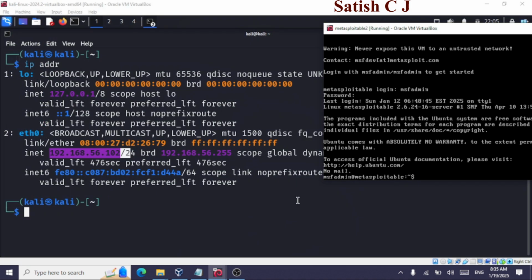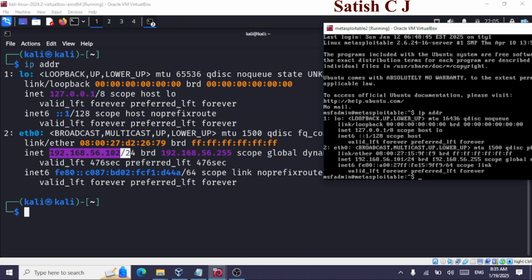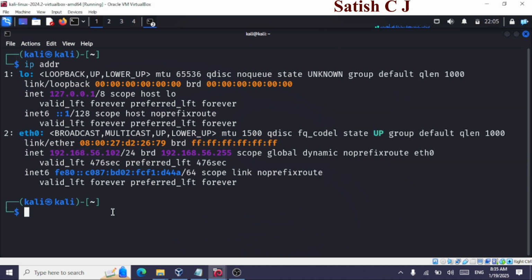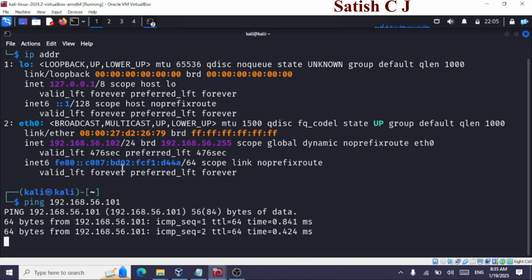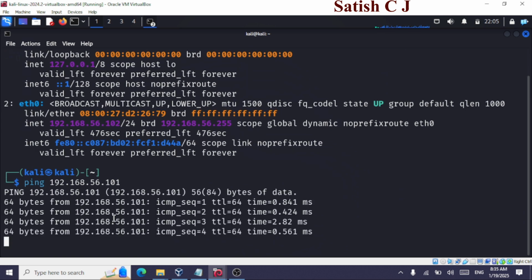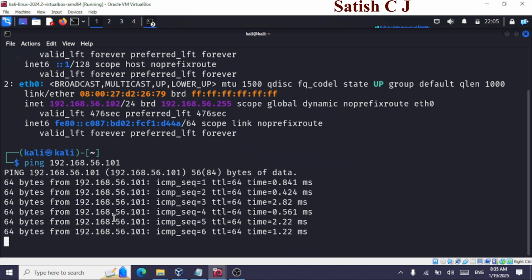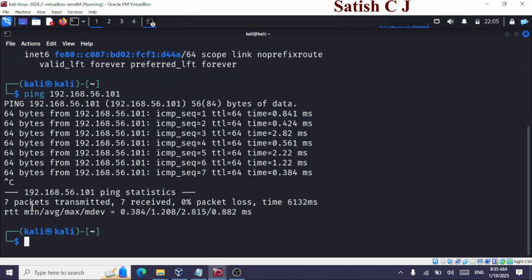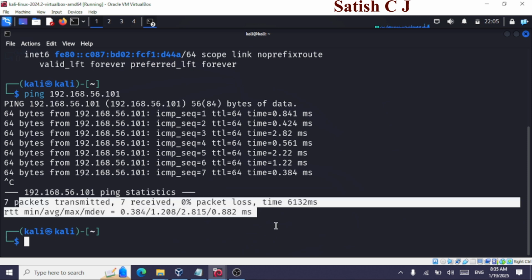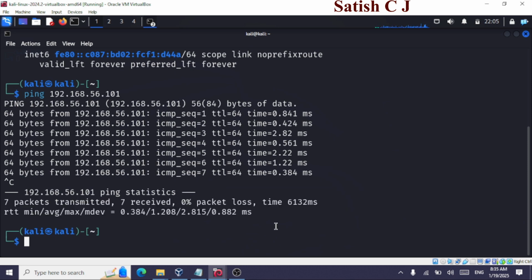Now let's take a look at Metasploitable 2. What is the IP address here? The IP address of Metasploitable 2 is 192.168.56.101. I can check by just making a ping, and certain packets are sent and we are getting certain replies. Let's stop this, and we see 7 packets transmitted and 7 packets received. So these two systems are able to communicate with each other.